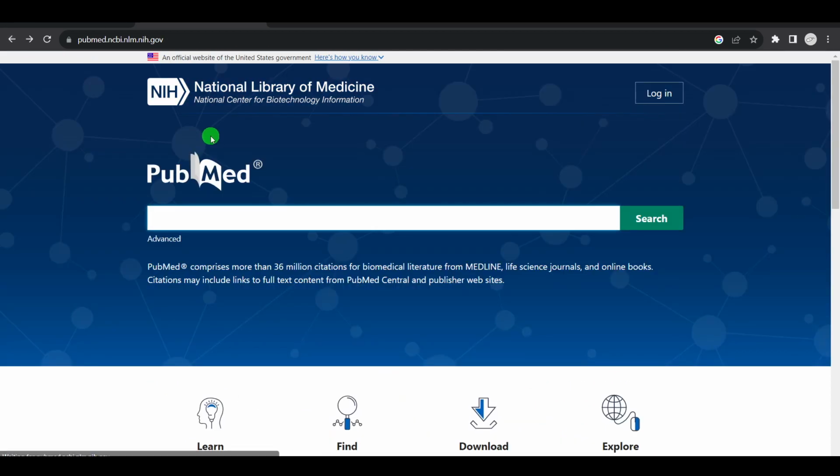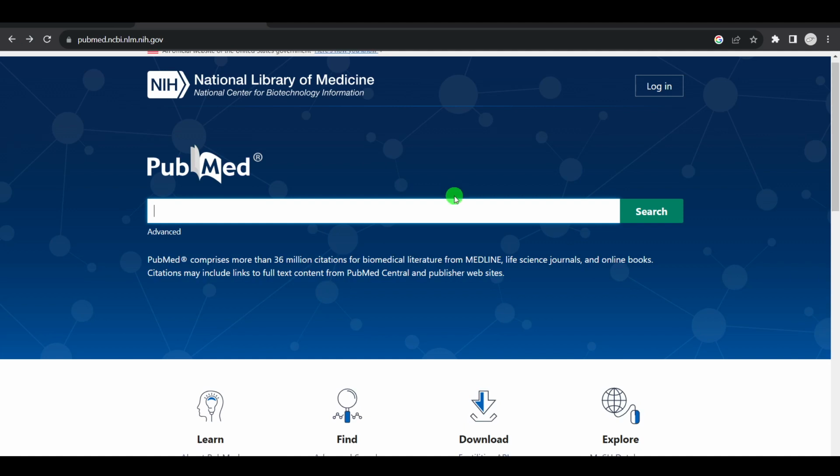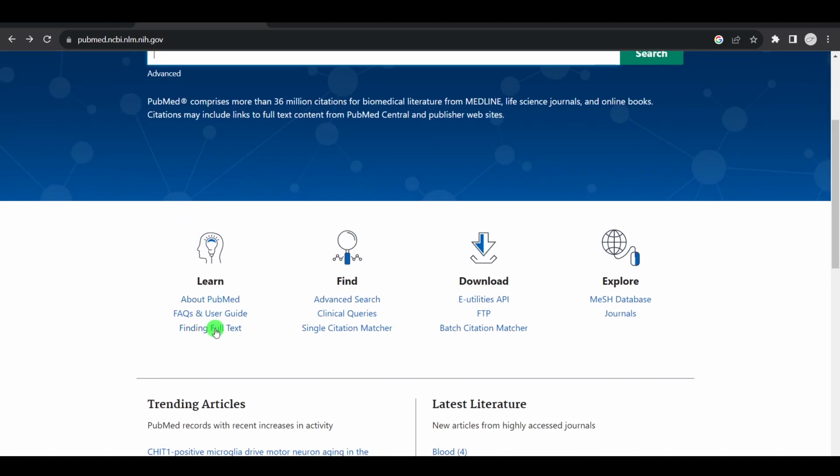I'll just go one step back and scroll down a little bit over here, and you can see you can get the user guide, which will help you to understand how you can use PubMed. You can also use advanced search over here, or clinical queries if you're interested. And then there are other options that are available in PubMed.